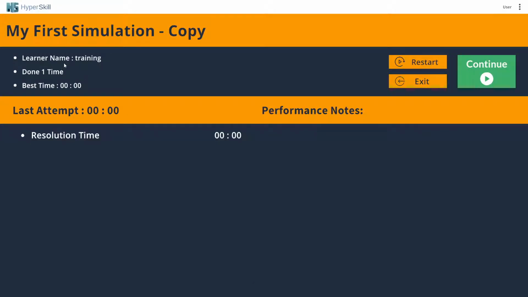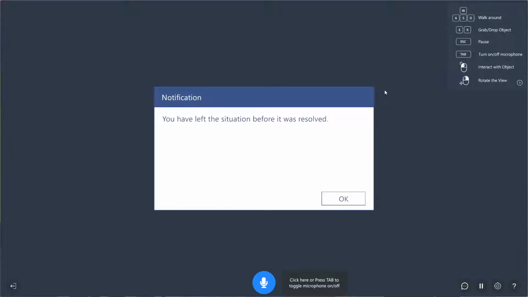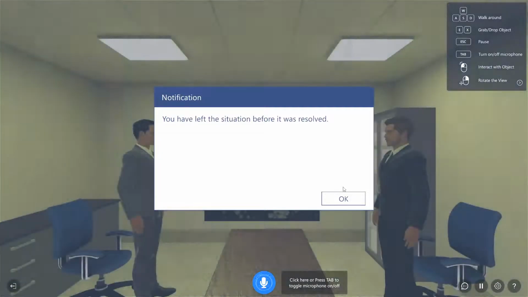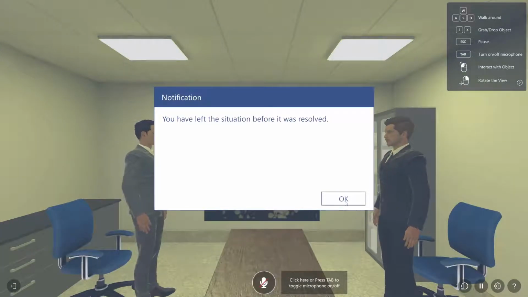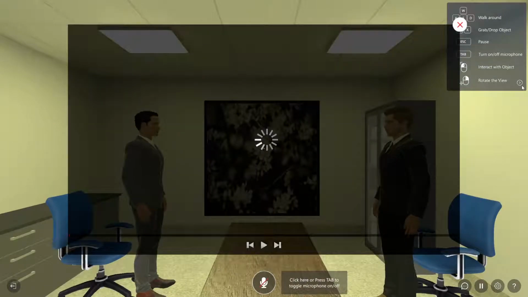So you can see here, it immediately gave me my feedback panel. There were no actions taken, so everything took 0 points and no feedback log was captured. You have left the situation before it was resolved. Okay, it gives me my display message as I requested, and then if I hit OK, the video pops up.